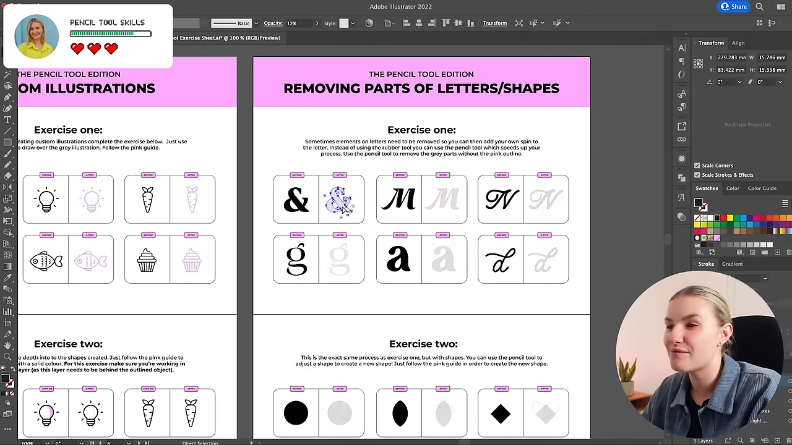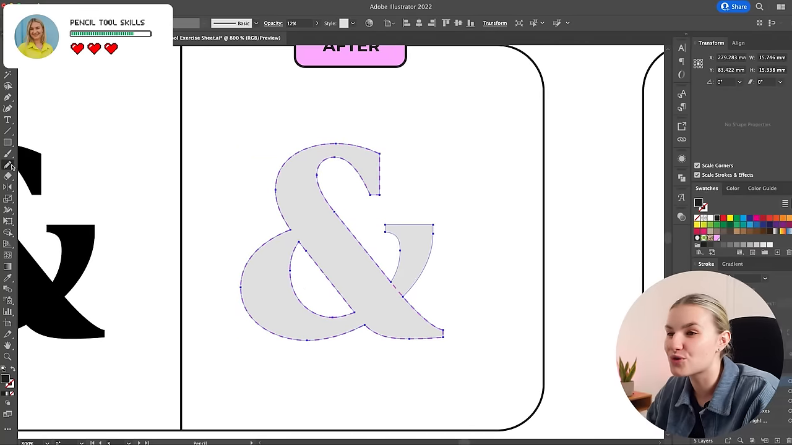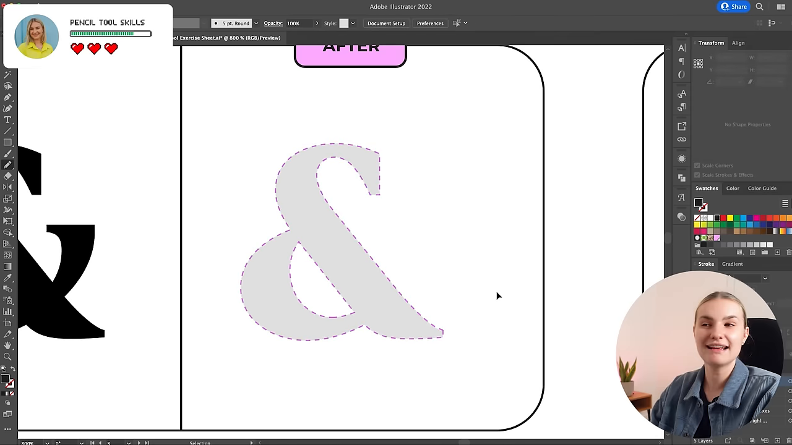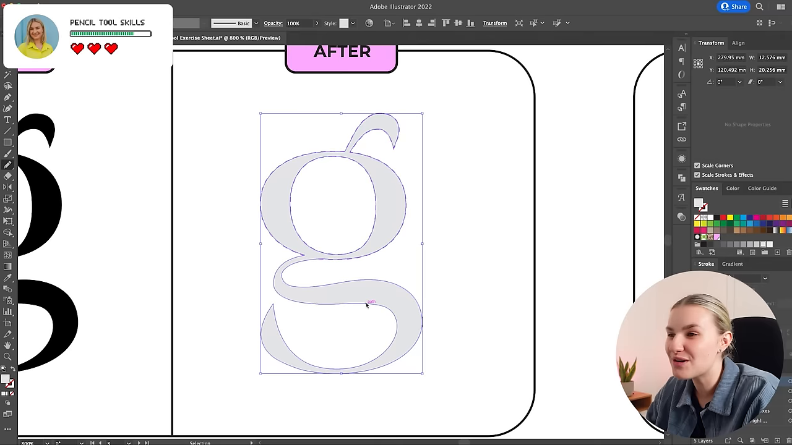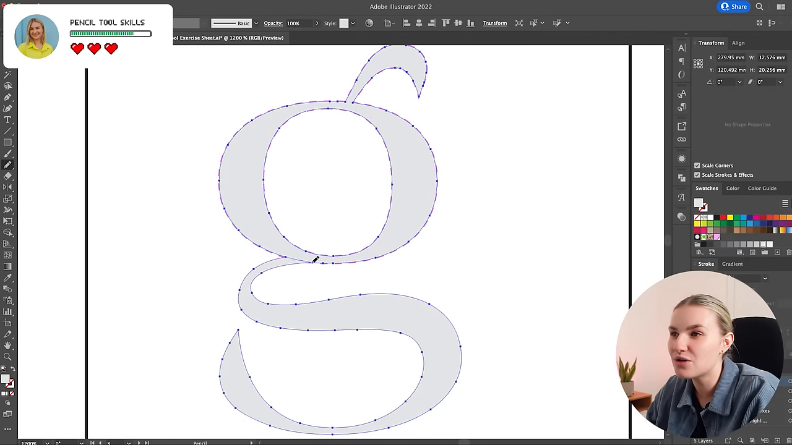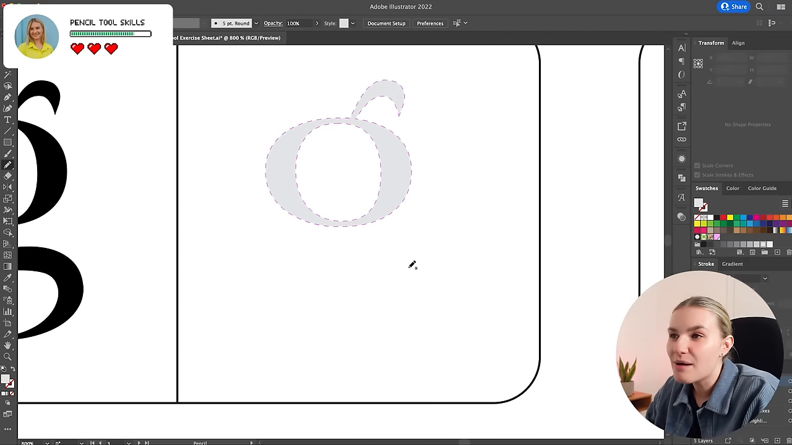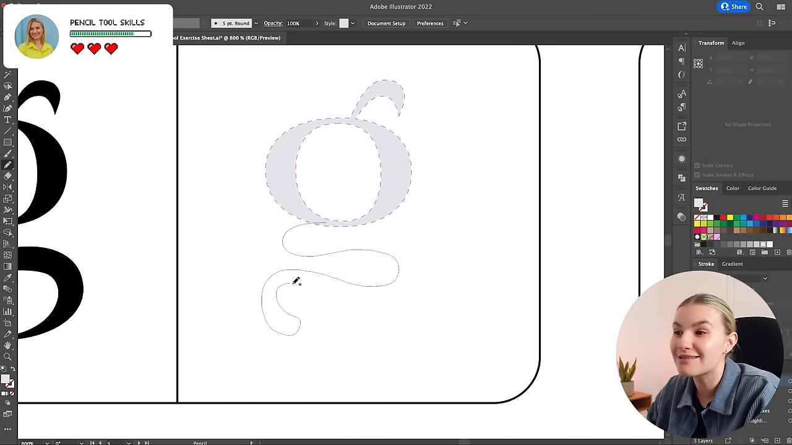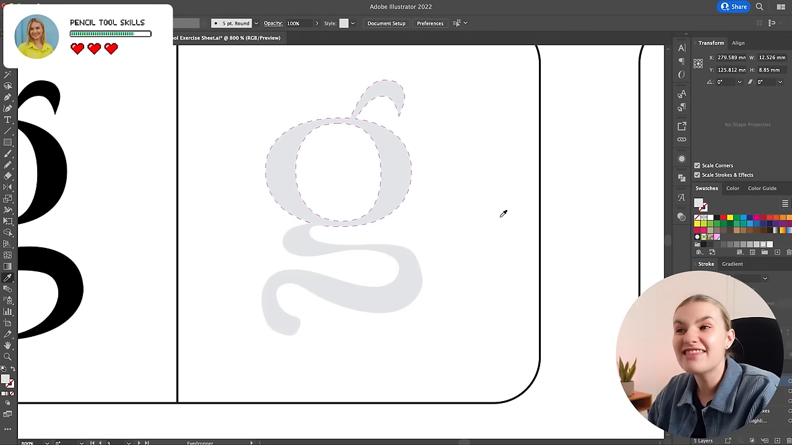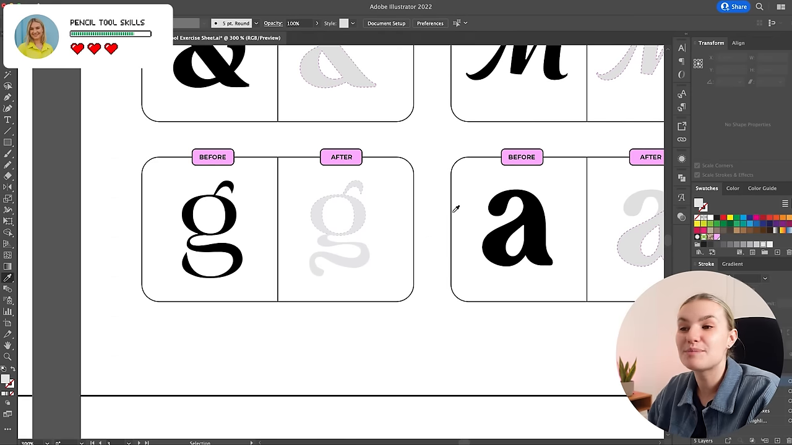So let's start with the ampersand, and I'm gonna grab the pencil tool and I'm just gonna remove that gray part by dragging it over, and it is gone, so easy. So what I'm gonna do is I'm actually gonna do the G as well. So once that is removed, I can actually add my own tail onto the G and create my own custom element. It's like I'm removing parts to create my own canvas that I can then add onto. This is gonna help speed up your process as a designer because you're not switching between tools and you're just using one tool to get your desired look.